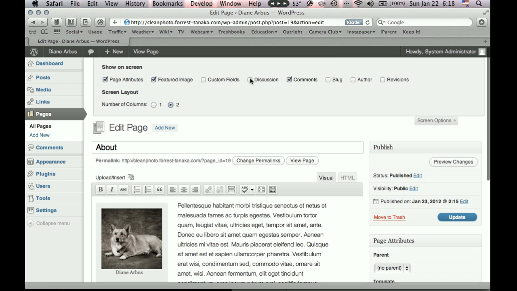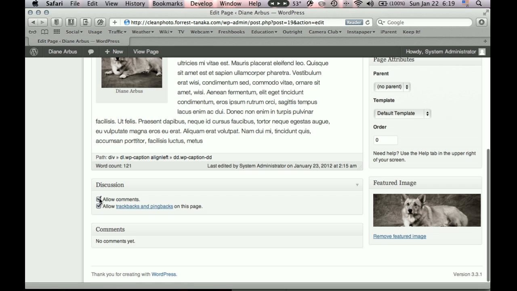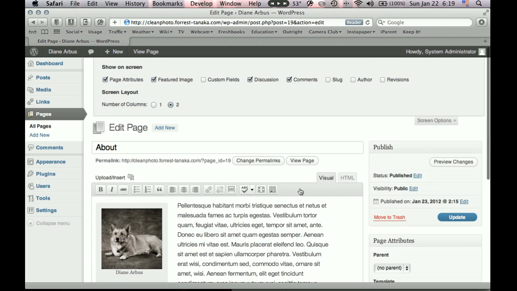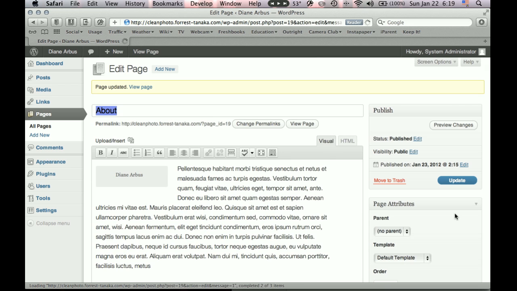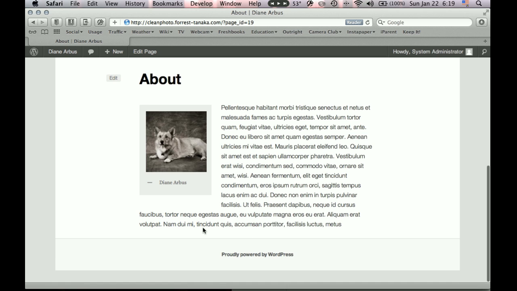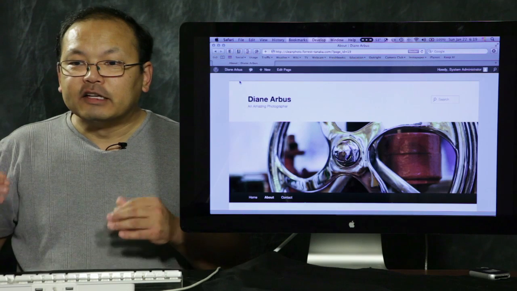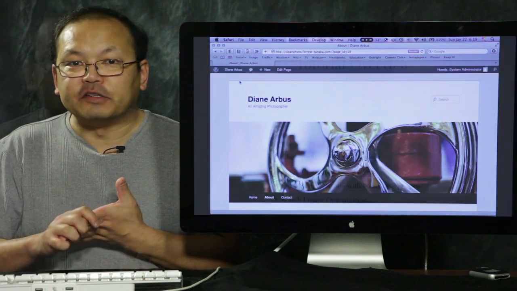So we go to discussion, that's where you sort of configure commenting, and you can see it says allow comments, allow trackbacks and pingbacks. We'll turn that off too, and we'll update it. Now if we view page, we'll see those comments are turned off. Okay, so that's really handy, and that's how you make pages. So now we have pages, blog posts.